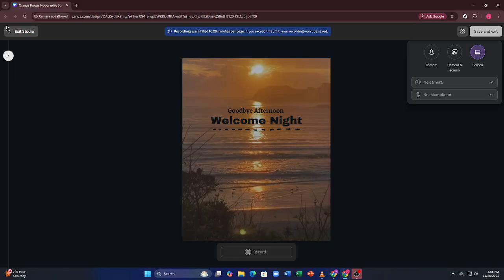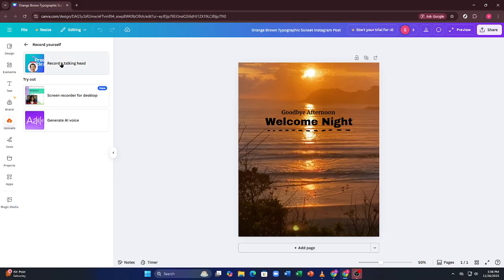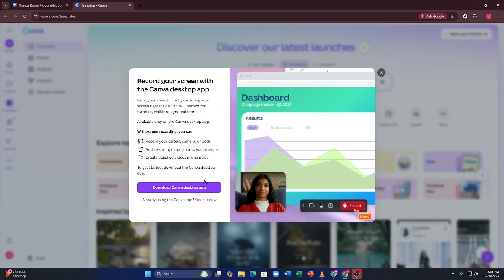Next, Canva will ask what you want to share. Choose your whole screen or a specific window, then hit Share. If you see a browser pop up asking for permissions, just allow camera and microphone access. Yeah, that part's important or it won't record.